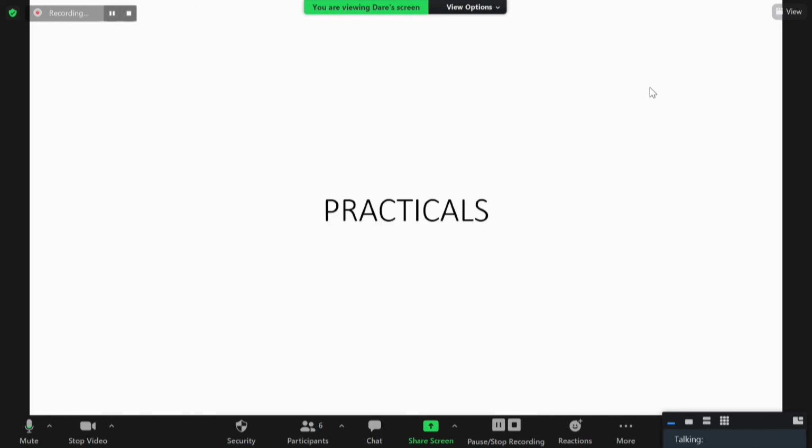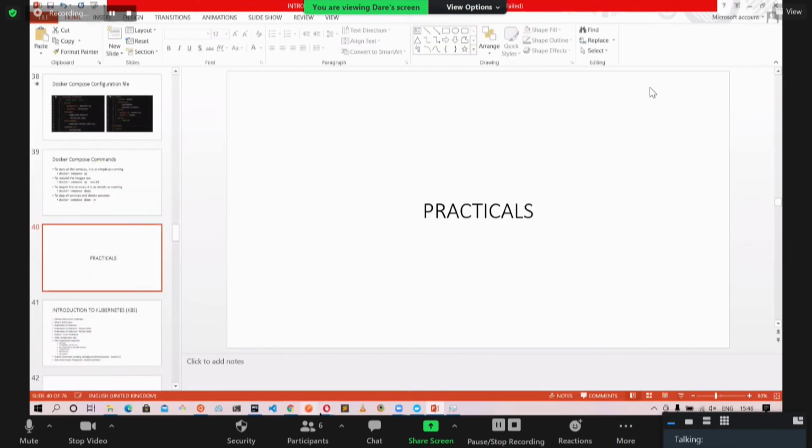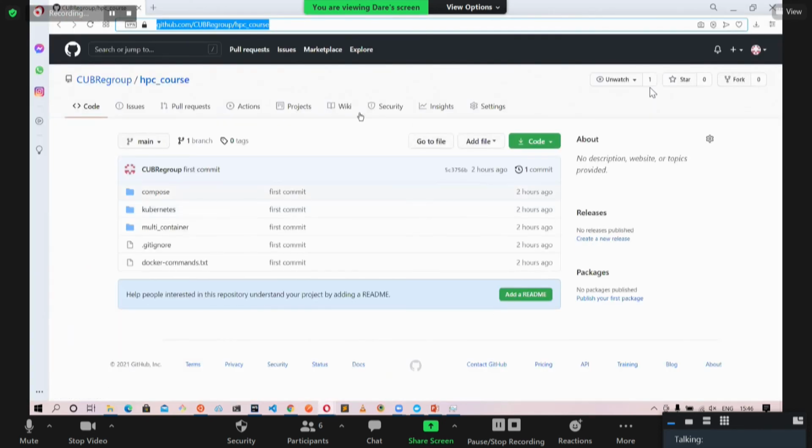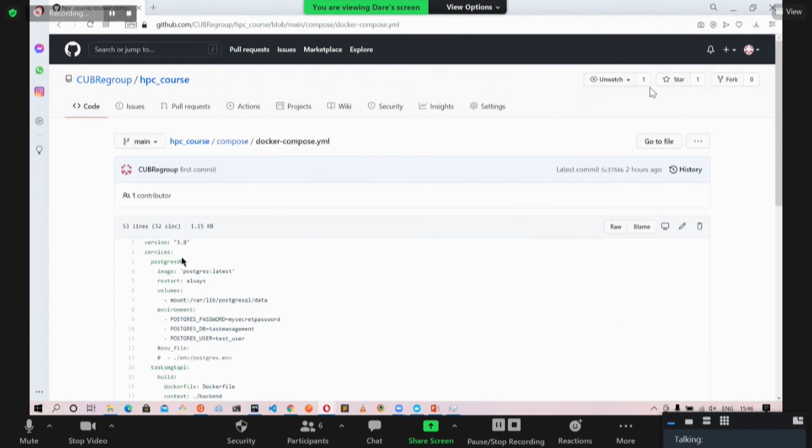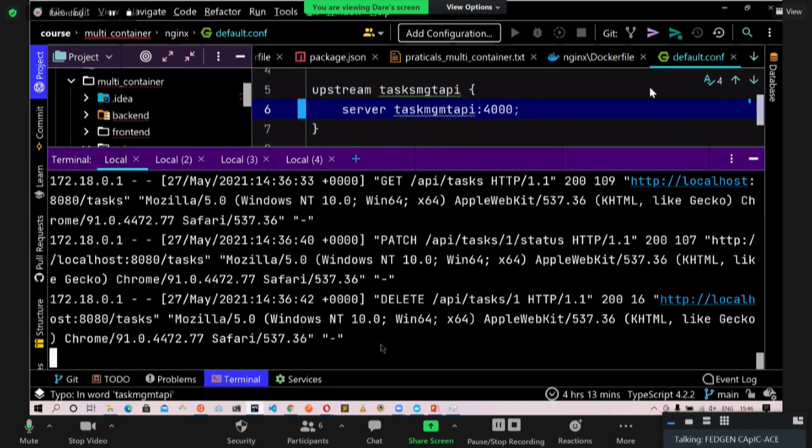So we move to practical now. So what we just ran, we try to run it with Docker Compose. So everything is listed in your Compose directory. All the files are listed in your Compose directory, if you want to follow along with me. You go into the Compose directory. The backend, the front end, and the Nginx are listed. And this is the configuration file for everything. So we try to run this now. But first, let me stop all the other running services.